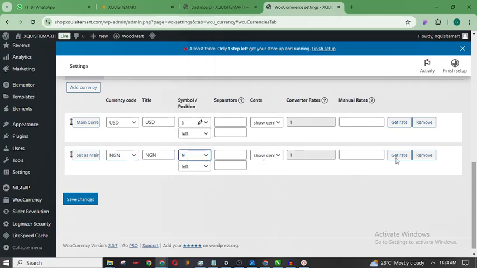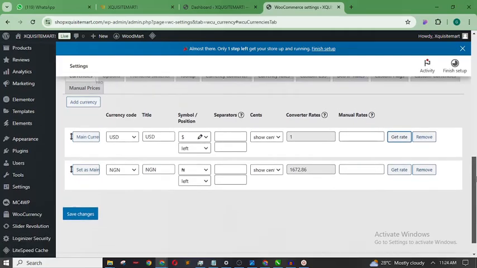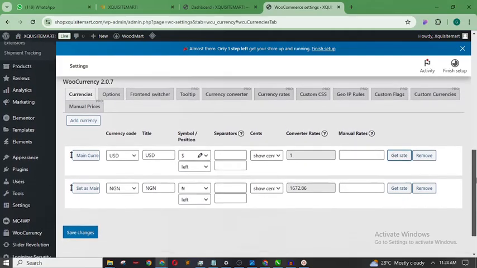Then the next thing I need is to get the rate so that it can convert accordingly. So let me click on get rate. Currently our rate is 1672 naira per $1, and it has done that for me. Let me get the rate for this one too. So you can add as many currencies as you want.